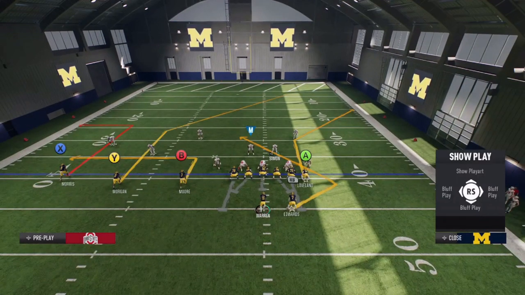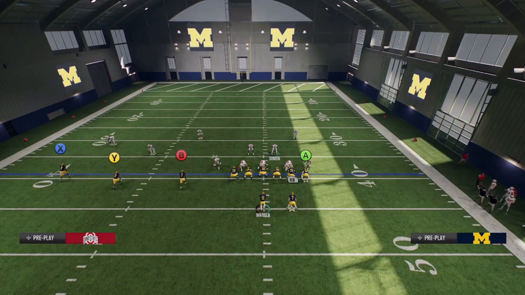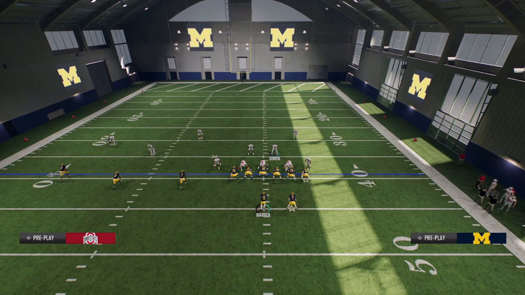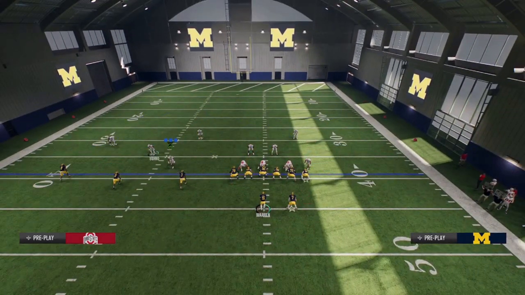So for Texas here, what people will usually do, they're going to do a couple of different things. I'm just going to make it like curl flat. It's going to look like this, and then they're going to post this B guy, and then sometimes they'll drag the tight end. That's really all you have to worry about with this play. And with these coverage adjustments, you're not going to really have much problems, and I'll show you why.